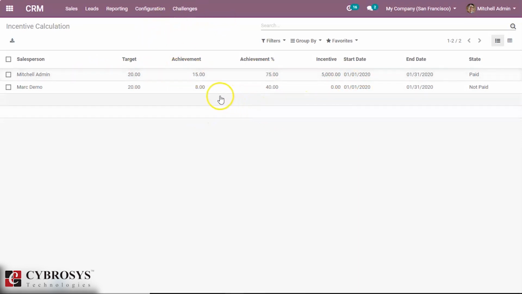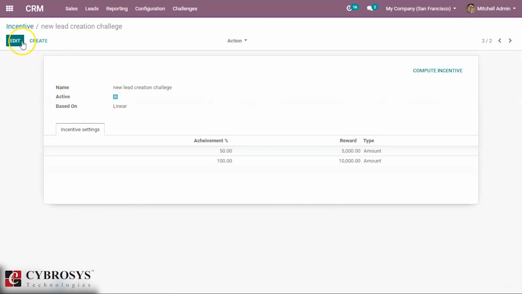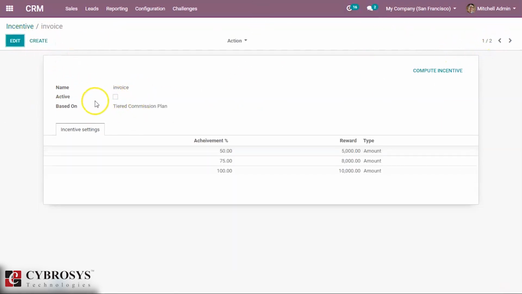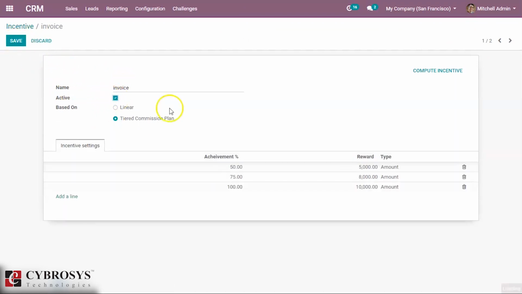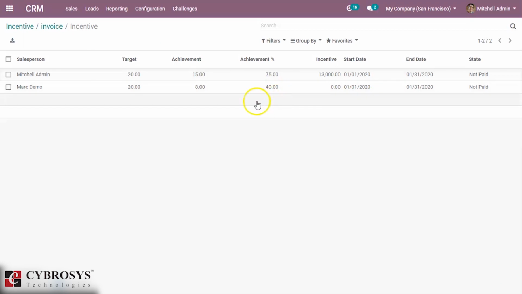And let's move on to the calculation based on the tiered commission plan. Inside the incentive schema you can see the options based on tiered commission plan and linear. So now we are activating this. First we have to deactivate the working one and save this, and for the invoice we are enabling this. Now editing this and activate this, and when we compute the incentive you can see Michelle Admin earned 13,000, and I will explain the calculation of it.